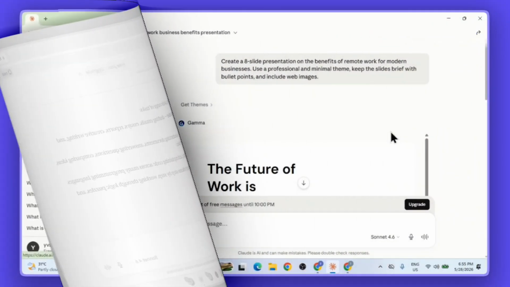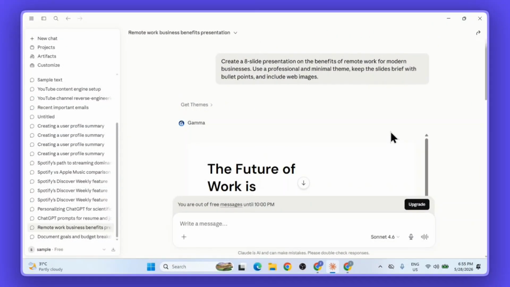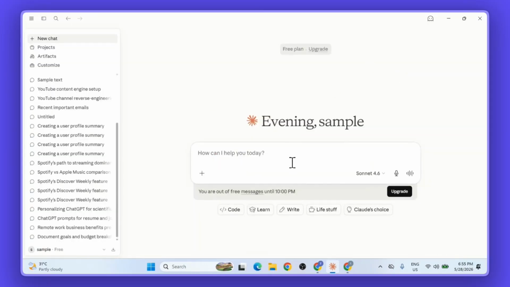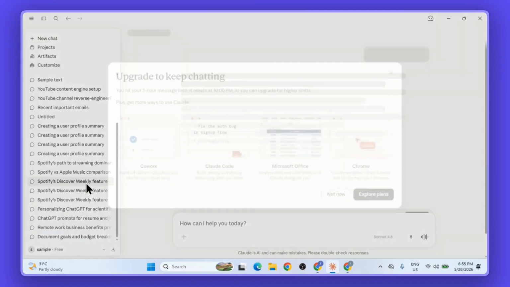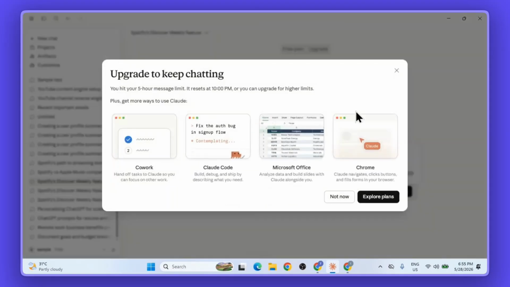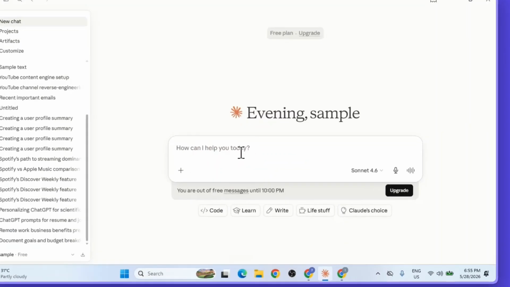Control plus N on Windows or Command plus N on Mac starts a new conversation from anywhere on claude.ai. No clicking the new chat button, no reaching for the sidebar. Type the shortcut and you've got a clean slate.